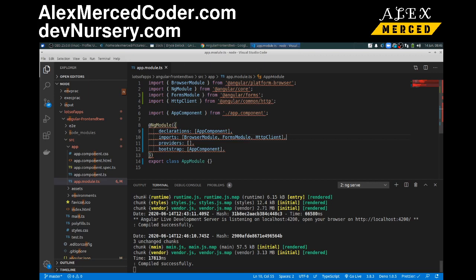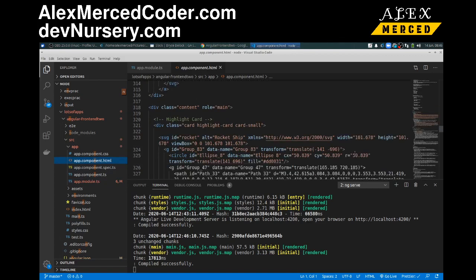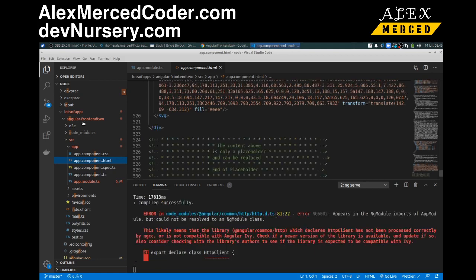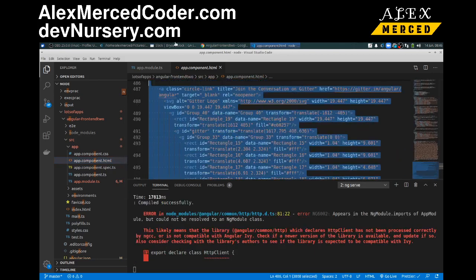But before I actually start using the forms module and the HTTP client, because it's a whole thing, let's just talk a little bit about how this works. So what I'm going to do is go into the HTML. Let's clear this all out. So we're going to clear out all this default demo text. See, right here it says end the placeholders where you can start deleting, which is pretty much the whole file. So let's just get rid of all this.